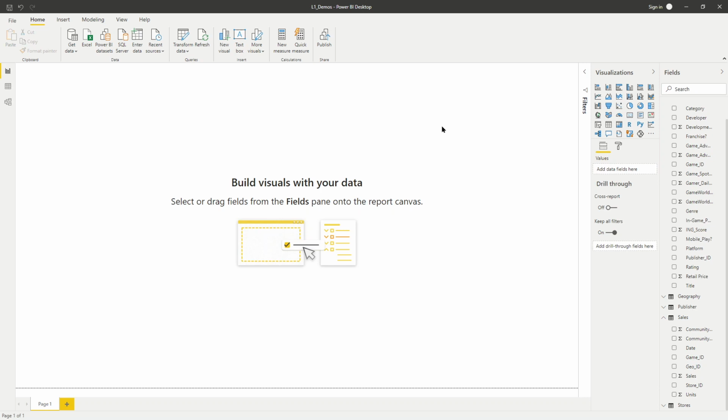In this demo, I'm just going to quickly walk you through how to build a map using some of our data sets. So our mapping tools are located in the fourth row of the visualizations pane here, where we find the card visual. But over here on the left, we have our standard map visual and our filled map. So for demonstration purposes, I'm just going to build a regular map.